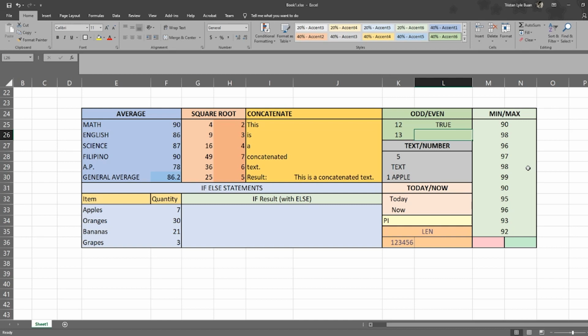So we can try this one here as well. IsOdd. Of course, this will return as true because 13 is an odd number. See? So if we change it to 6, of course, it will display as false.